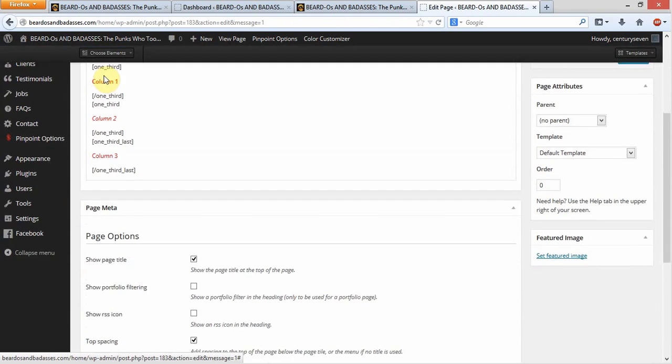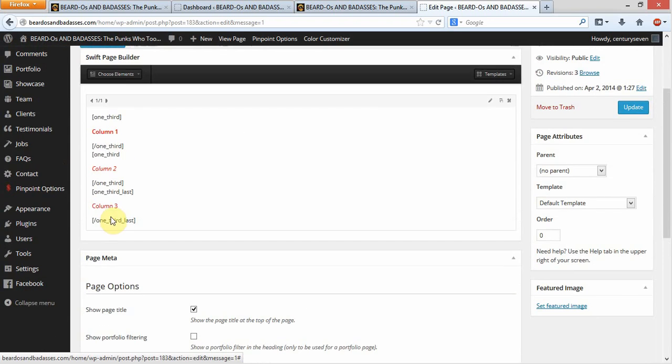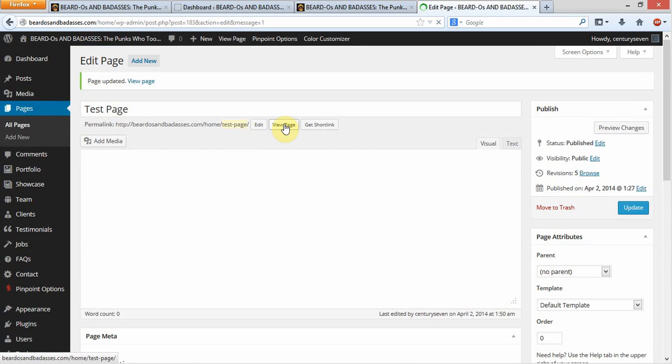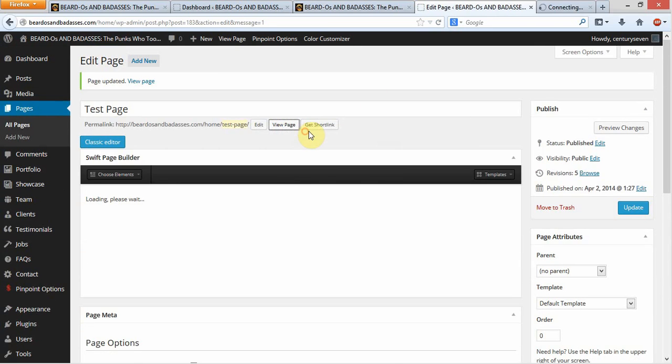And now you see it's just going to show me exactly what was seen in the WYSIWYG editor. I don't see these columns yet because this code hasn't been created. The code's going to be created out front. So I'm going to go ahead and click Update. Then I'm going to go ahead and open up the page in a new window here.